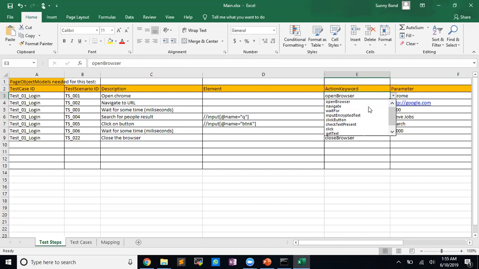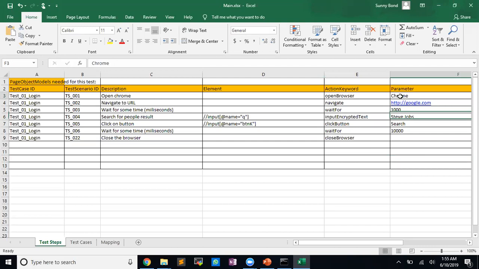So you could just drop down and select the action that you're trying to perform and then pass in the parameter. So in this case, I'm opening Chrome, navigating to google.com, waiting for 1 second, that is 1000 milliseconds, inputting the text Steve Jobs, clicking the button search, waiting for 10 seconds and closing the browser.